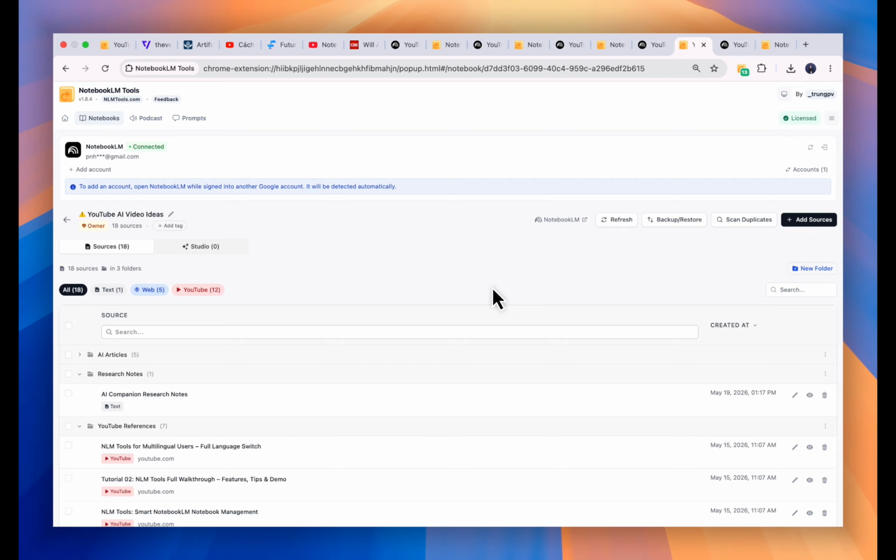And that also wraps up the source management section. We started with adding sources in different ways, then organizing them into folders, then managing the sources themselves with rename, merge, copy, move, delete, and duplicate cleanup. So the big idea is, NotebookLM Tools doesn't just help me add more sources. It helps me keep the whole notebook usable as it grows.